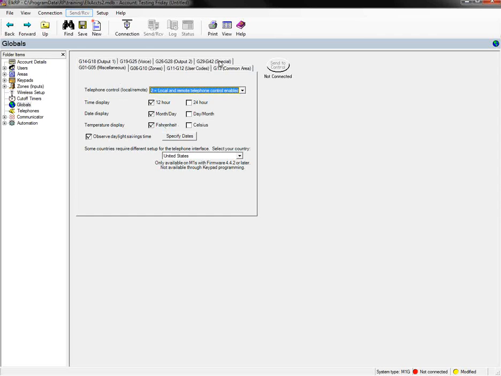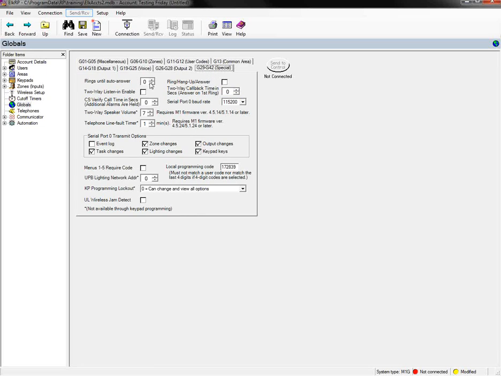The second part, we're going to have to go up here to G29 through 42, ring until auto answer. I usually like to set that up higher than whatever the answering machine or the voicemail system is on your phone, so I'm going to set that to 6. I also like to set up ring, hang up and answer. What that means is I'm going to call up the house, let it ring, let's say twice, and hang up. I'm immediately going to call back, and since it's in that callback within that short window, the panel itself is going to answer for me. That's how I get around that pesky answering machine. Then it's going to ask me for a PIN number so I have access to the system.